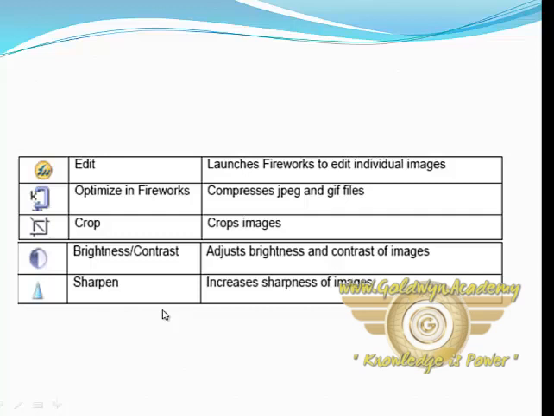Crop the image. Brightness and contrast adjusts the brightness and contrast of the image. Sharpen increases the sharpness of the image.